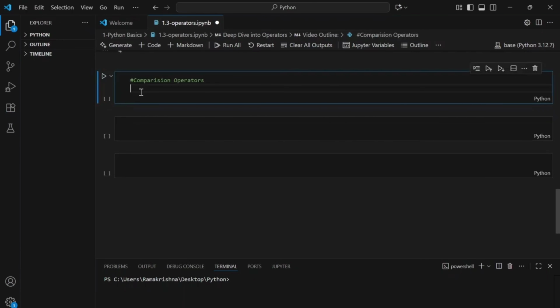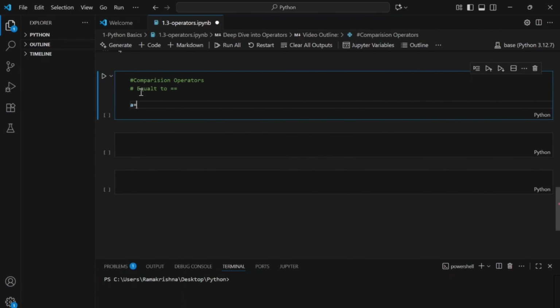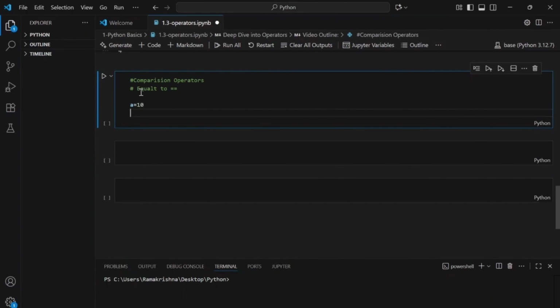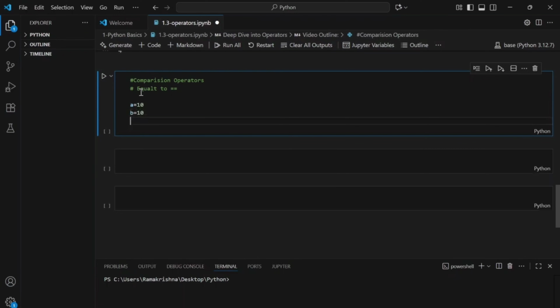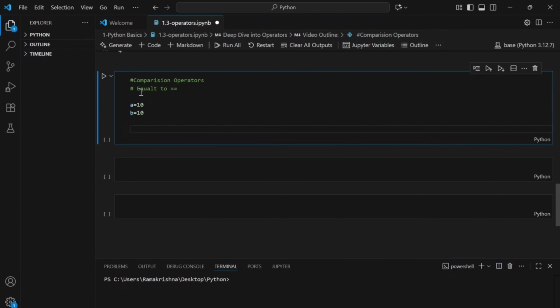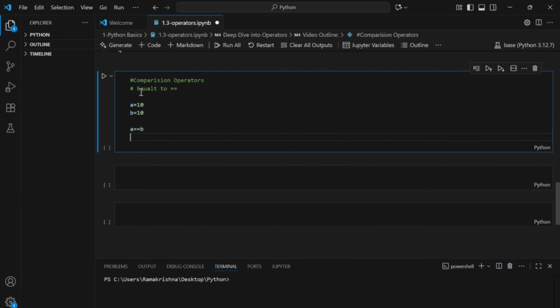So the first comparison operator we are going to check is the equal to. It is nothing but we are going to use double equal to here. Let me create a variable a is equal to 10, b is equal to 10. It's clear that both of these are equal. If I want to compare these variables, I'll have to do something like this: a double equals to b. When we execute this, this will return true, performing an equal to operation.